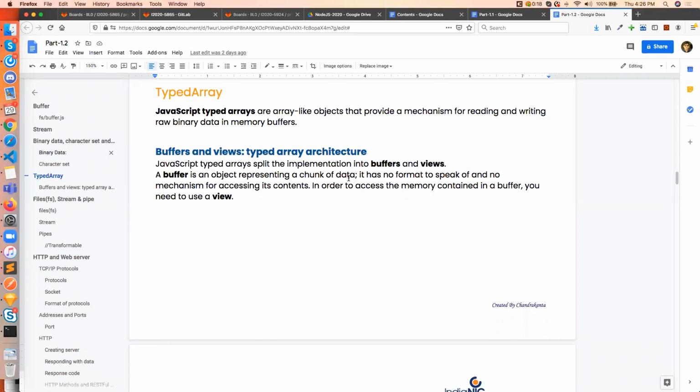So what is the default size of a buffer, guys? 64 KB, kilobytes. If somebody asks, be aware: 64 kilobytes, but you can change it as well.